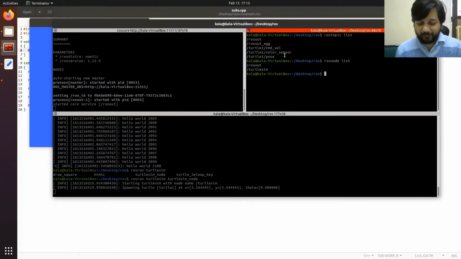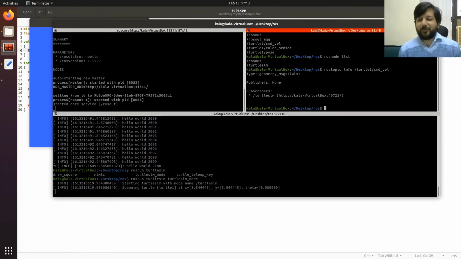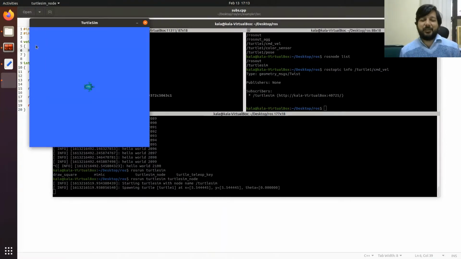So I need to give something to the command velocity. So let me look at it. What is it? ROS topic info command velocity. It takes a message of this type. Currently nobody is publishing to it. Of course, I'll make a publisher, and this simulator is subscribing to it.